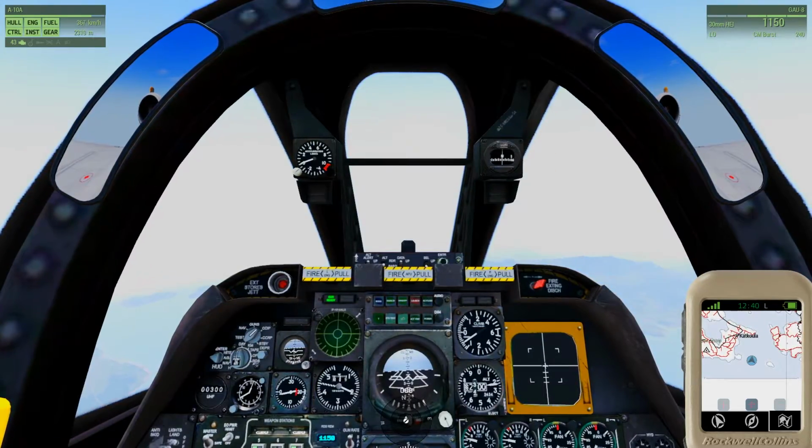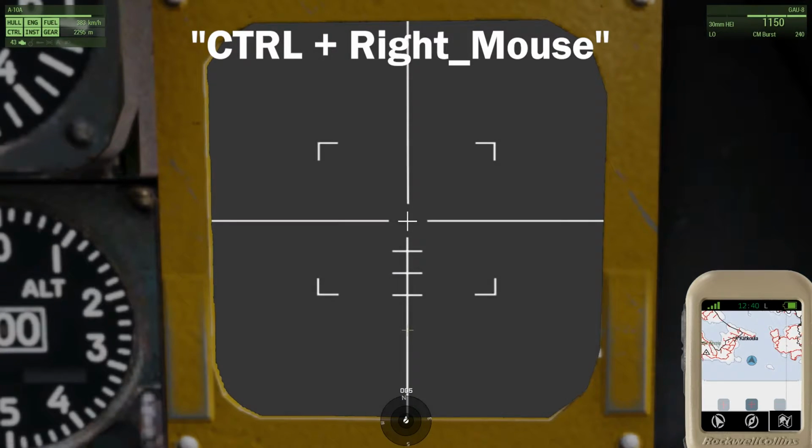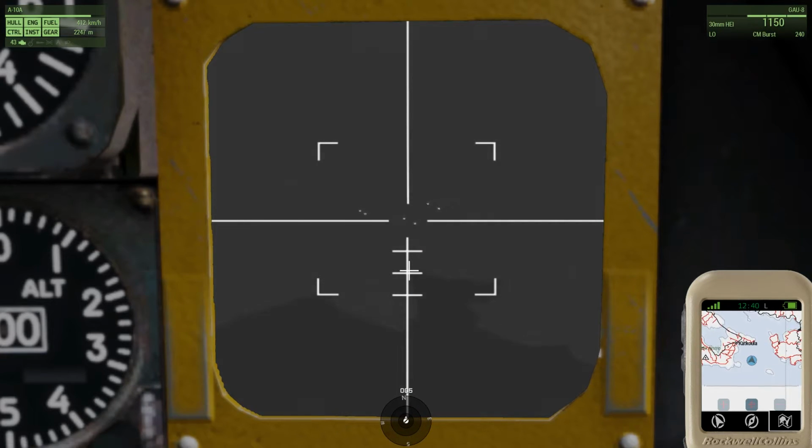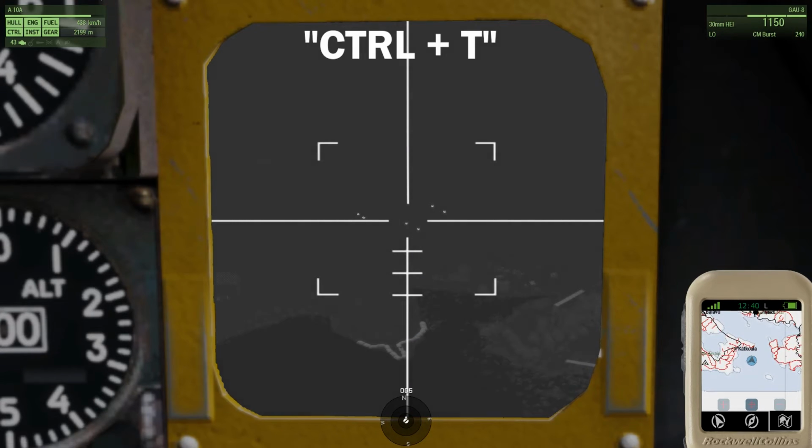Now that I've located where the airfield is, where the tanks are near, let me go into my gimbal camera view and start searching for the targets. I've spotted the heat signatures, so now I'm going to press Ctrl and T to lock that area.